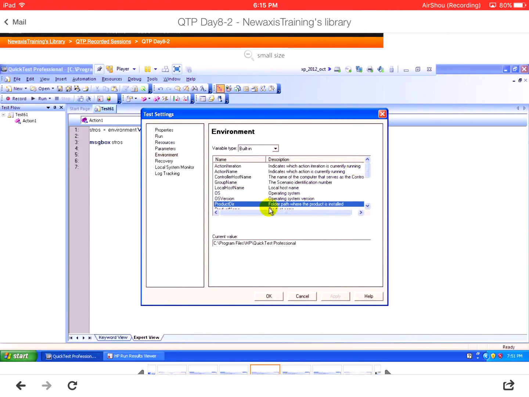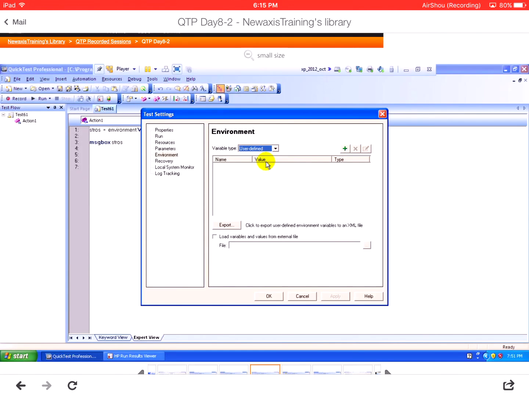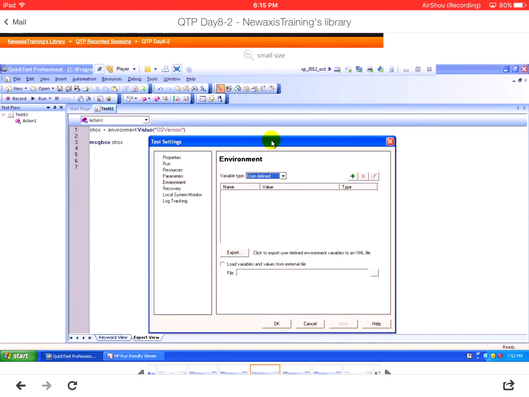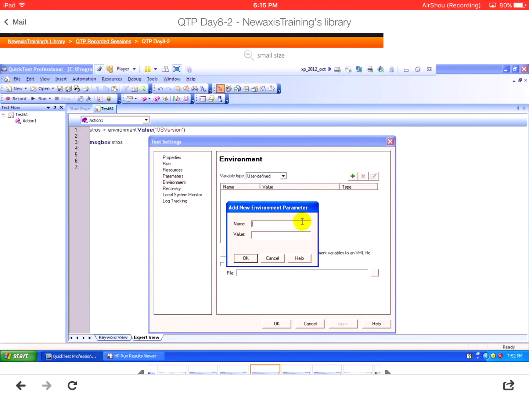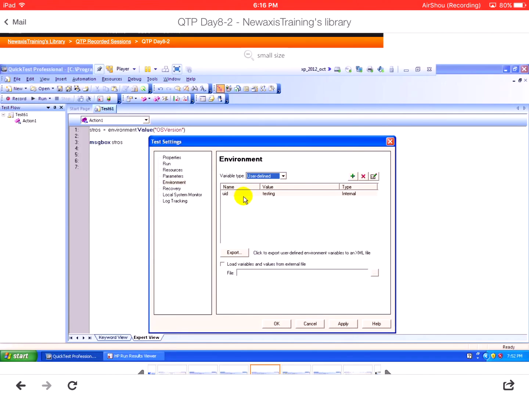Or else, if you want to create some variables, go for user defined. User defined means we will define the variables. See here, user defined, and here a plus symbol is there. You can just use those. Let us use UID, then password. So I am creating a value for UID. The UID value, let us take it as testing. Then okay. So you have one environment variable created, which is of type internal.